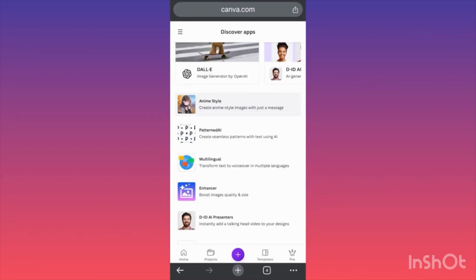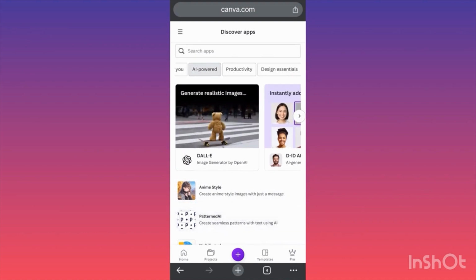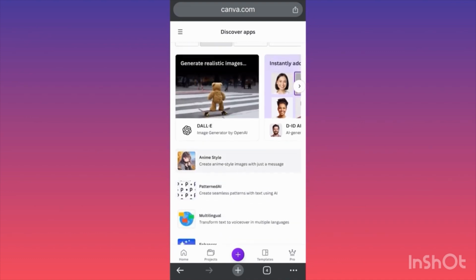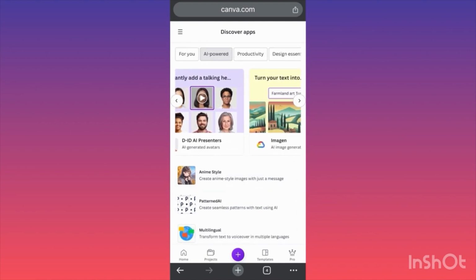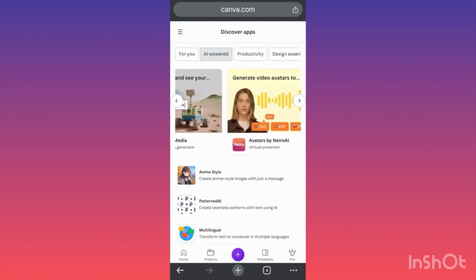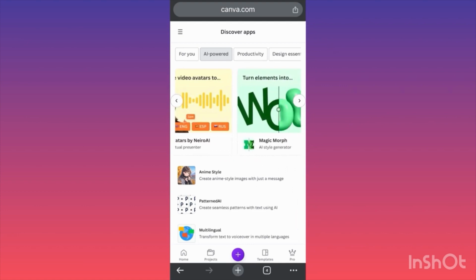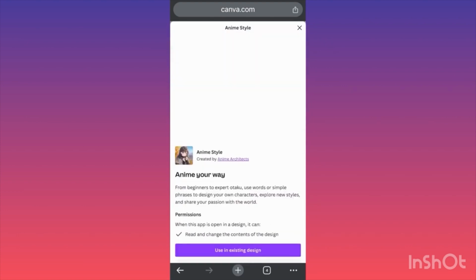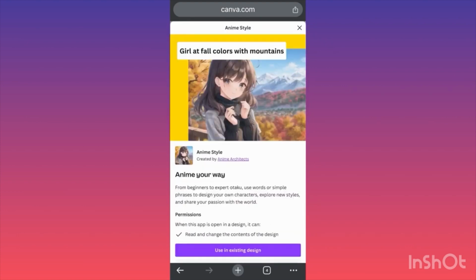In today's video, I'm going to show you how to use Canva AI image generator inside the Canva apps. You want to come over here and you want to select the AI powered apps. So everything that is essentially related to AI and will help you to create something crazy, okay? I made plenty of videos on Magic Media and their avatars, which you can utilize as well. But today I'm going to show you this anime style. Anime style simply creates this otaku type of character.